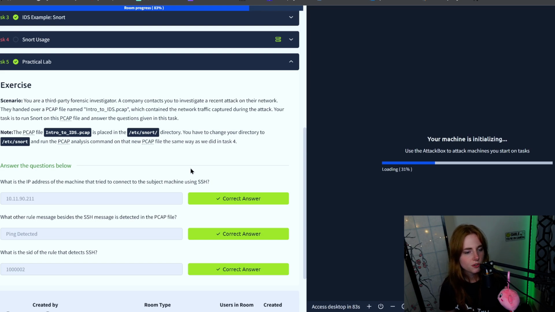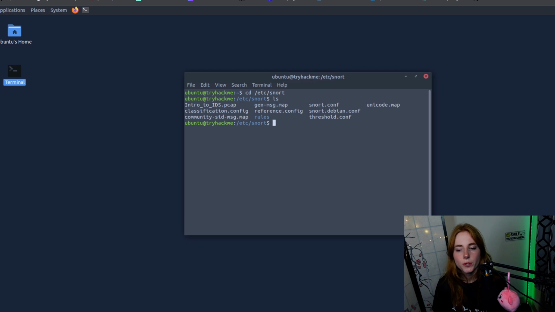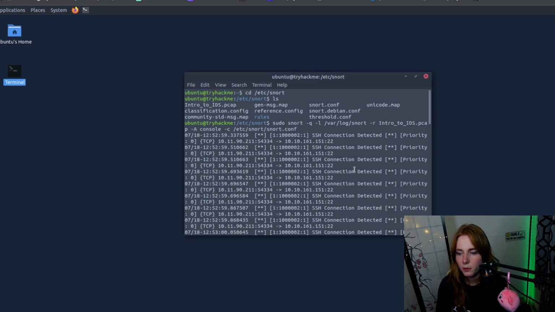Yay! So, got to change into that directory and run a PCAP analysis command. And this would be the PCAP analysis command right here. So you'd copy and paste that, edit it to the .pcap file, and then run it. So we are in the Snort directory. Have the PCAP file here. So the command we run is the same command that we just highlighted a few seconds ago.